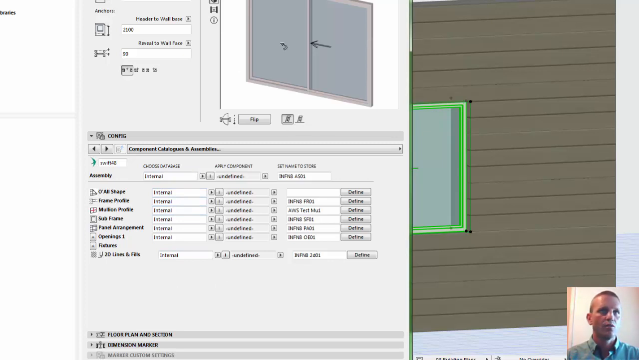So this is just a basic sliding window. Let's just say for argument's sake that on this project I have one sliding type window and one awning type window, and I just want to store these configurations so that I can use them throughout the project. Firstly, what I need to do is create this as an assembly. So an assembly is going to be a combination of features. It's a combination of the size, the panel arrangement, and the operable element.